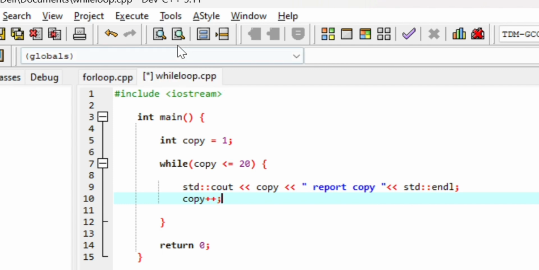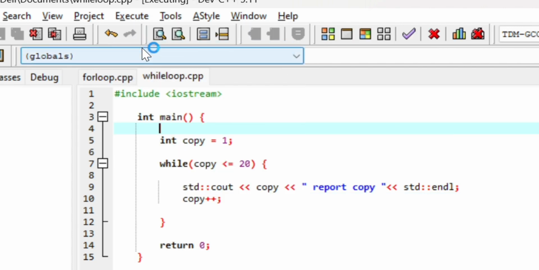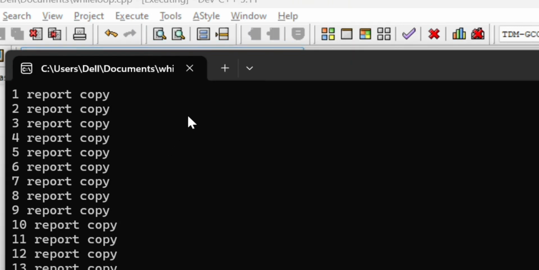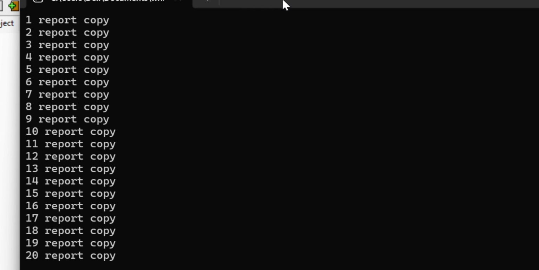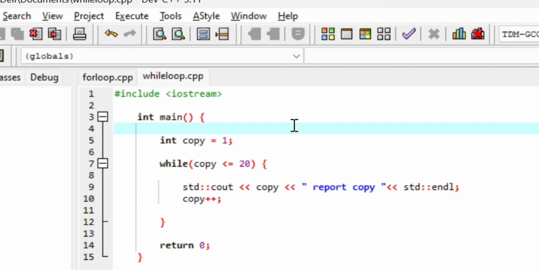So let's execute, compile, and run. As you can see, the output is looping. It starts at 1 until 20, because my condition is copy, and the value of copy is 1. So 1 is less than or equal to 20.